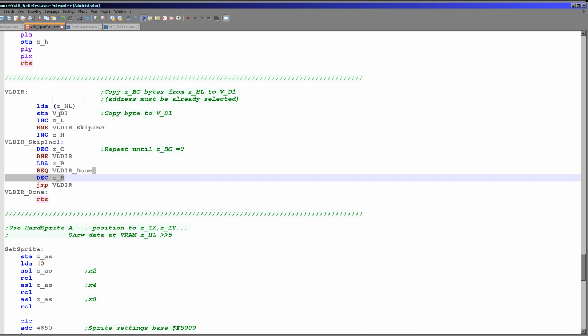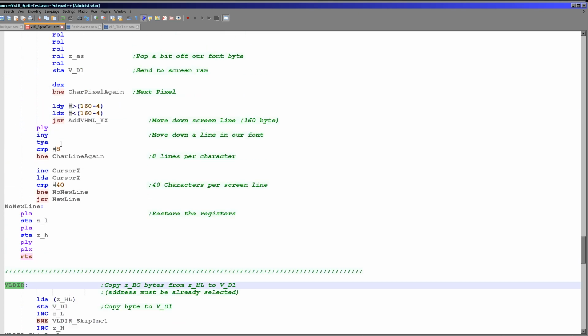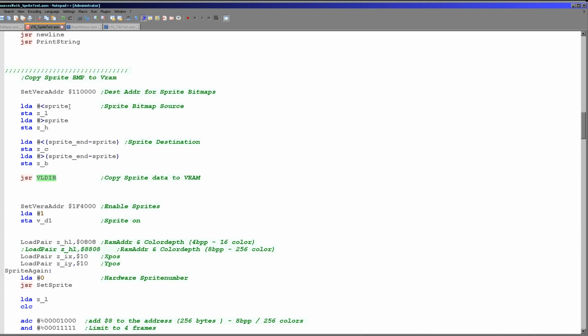So anyway, we're loading in from ZHL. We're storing to the VRAM hardware. We're then increasing HL here, decreasing BC, and we're repeating until BC reaches 0. So that's what we're doing there. So this command is just basically a simple way of saying, hey, dump all of this to video RAM at the address I told you before. So that's what we're doing there.